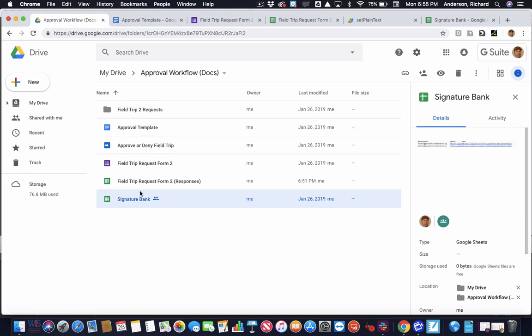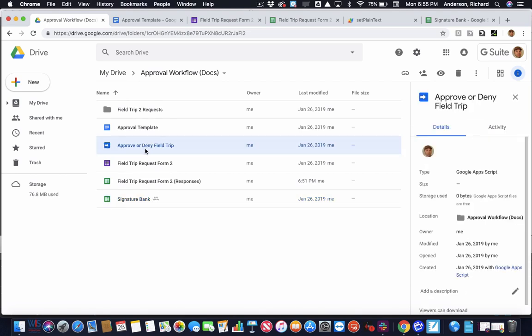We've covered most of the basics. If you want, you can even go ahead and just create an empty AppScript file that's called approve or deny field trip. Your add-on will eventually take the name of whatever you name this file right here. So we'll call that a wrap, and in video 3 we will explore the AppScript.